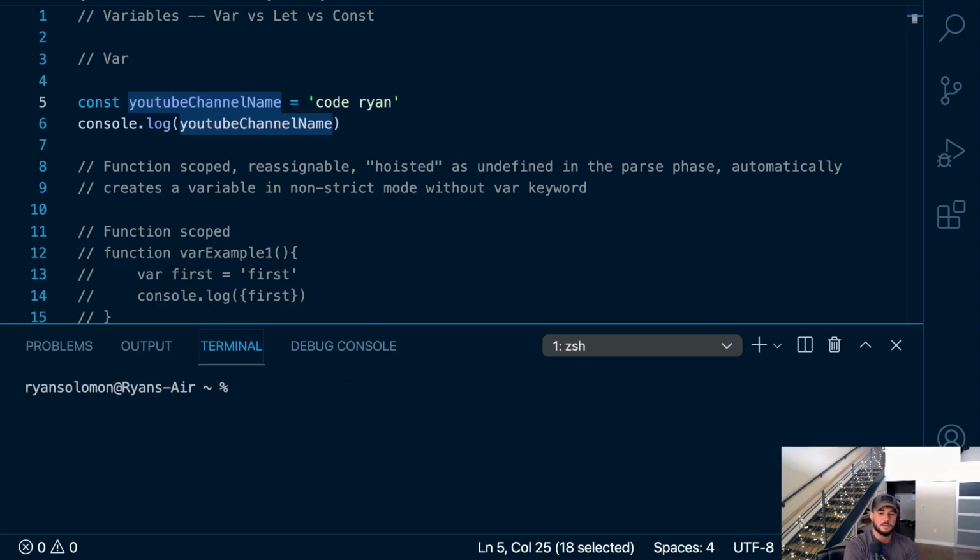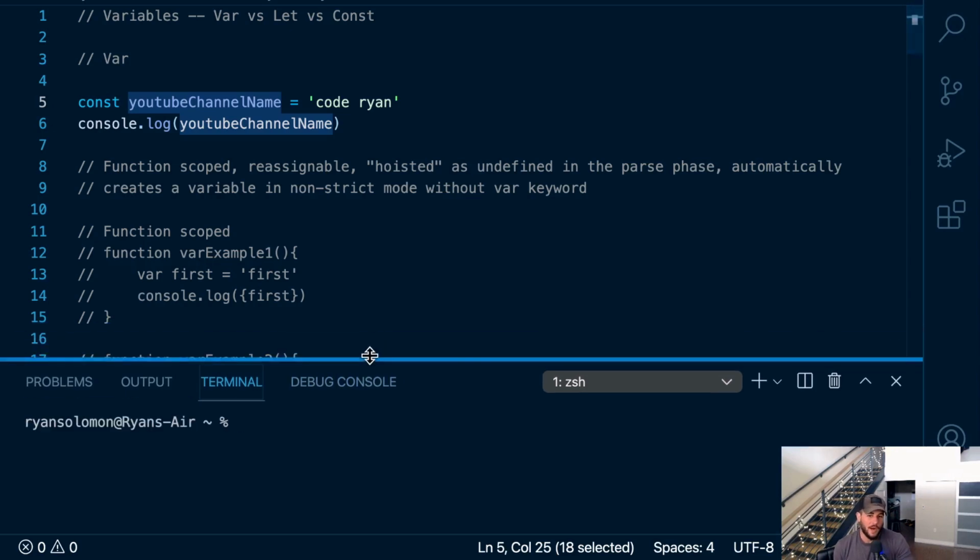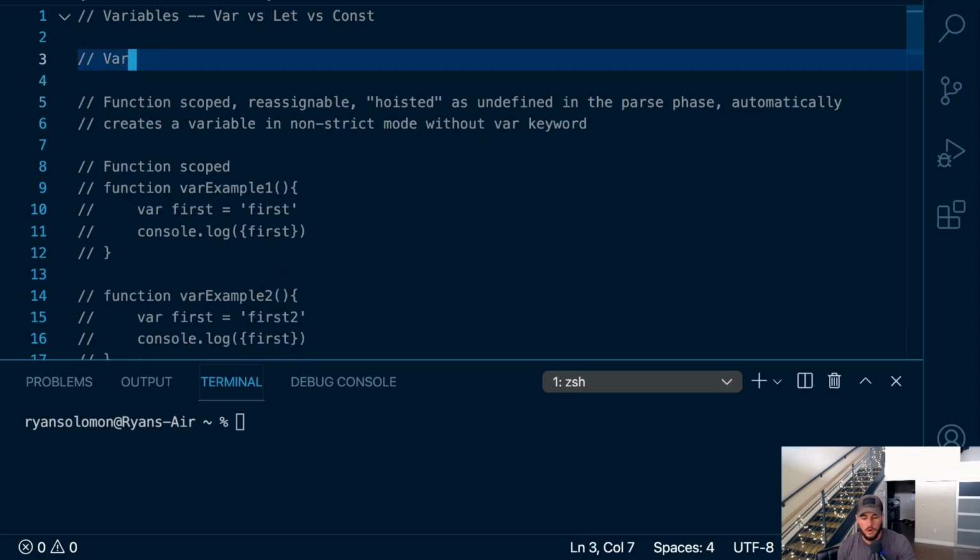Now you might be thinking, okay, why does JavaScript have 3 different ways to declare a variable if they all evaluate to the same thing? Well, each one of these variables has some distinct characteristics that potentially make them better or worse depending on your use case. So let me dive into the attributes of the var variable here.